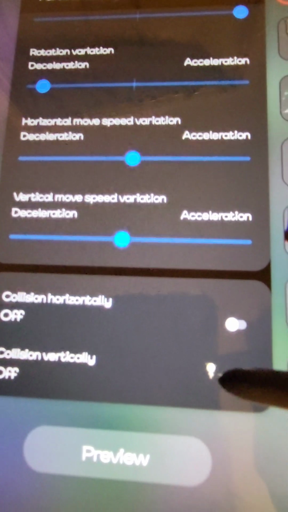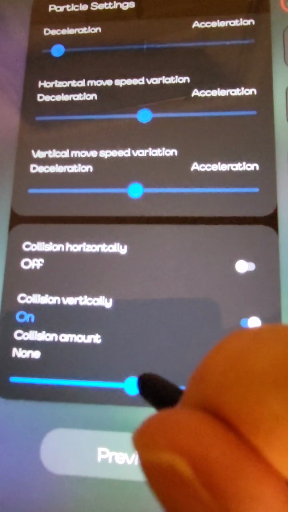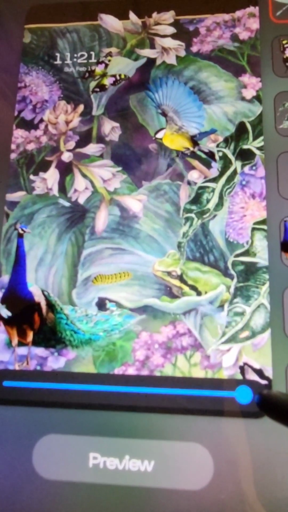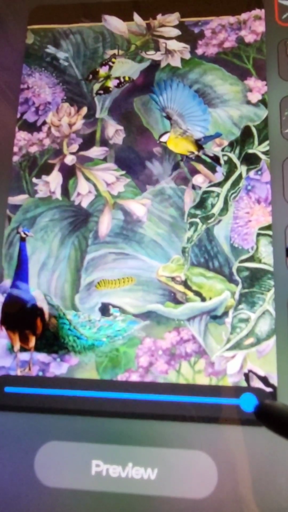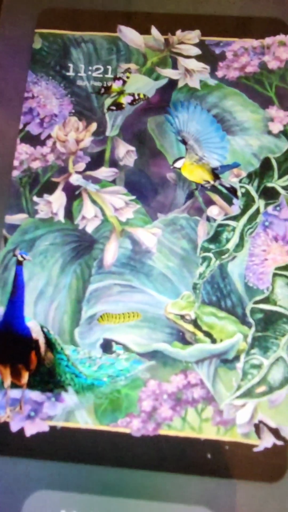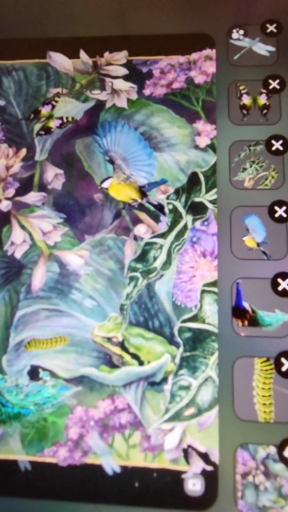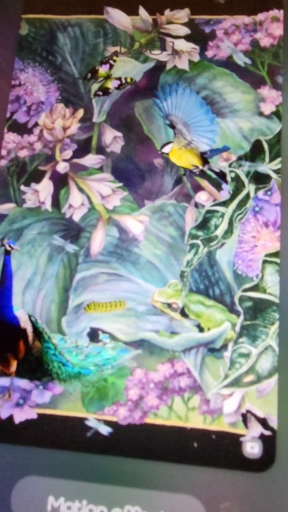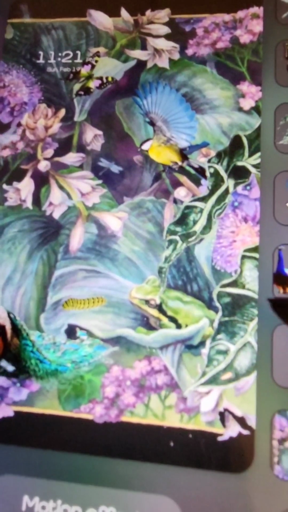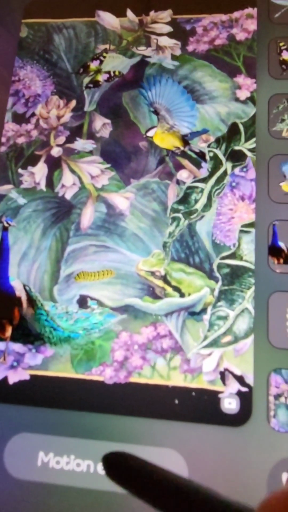And so collision vertically off. And if you turn that on and give him some collision, let's see. We don't have him going vertically that much. He's going horizontally, but if you were going vertically and he bumps the bottom, he's gonna hit the bottom and spin off. Hit the side for horizontally and spin off. Okay?